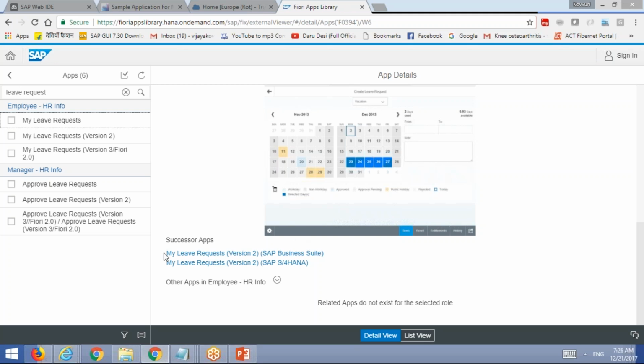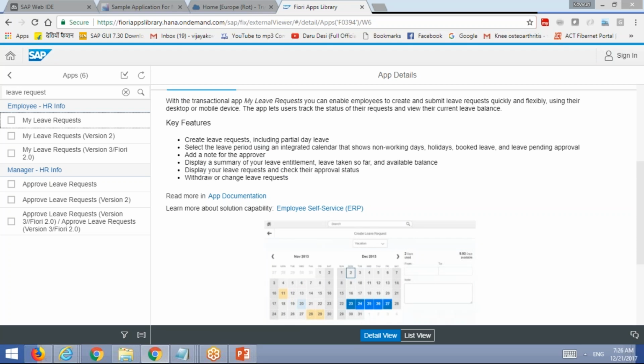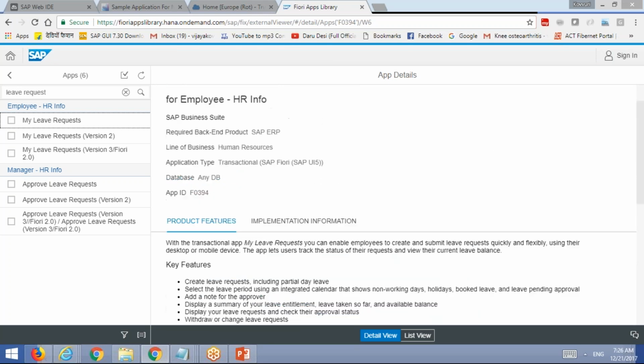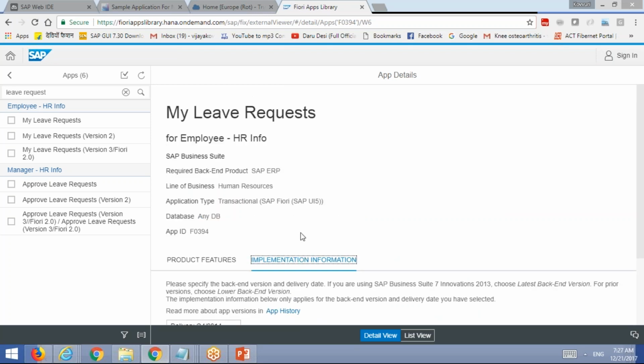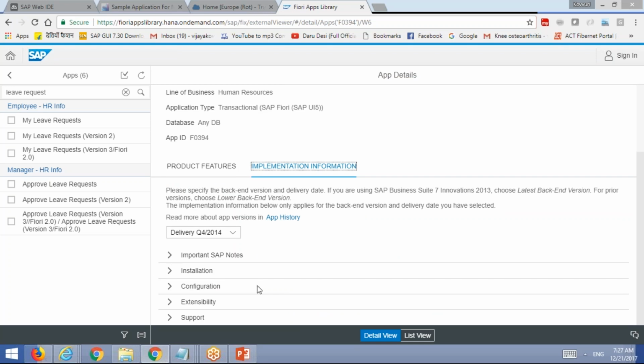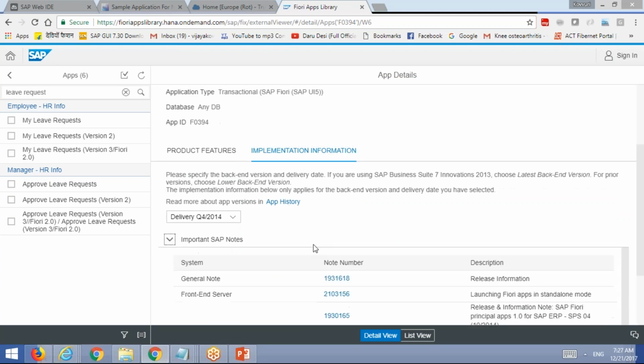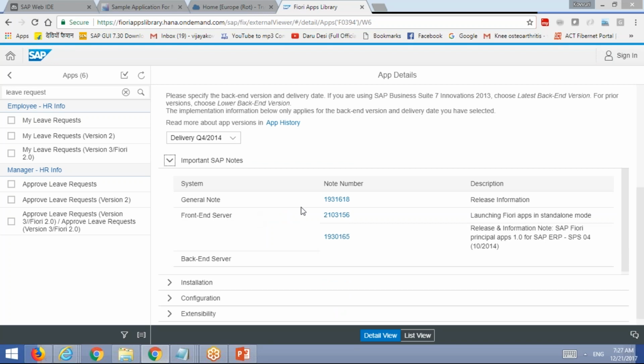Successor apps: what the other apps are, and which versions have come, version 1, version 2. It can be used in an SAP database, HANA, or any SAP Business Suite. So it can be any type of database. And what is the implementation information? You can have all the implementation features. If any nodes need to be added, they will give these nodes and the nodes to be implemented.